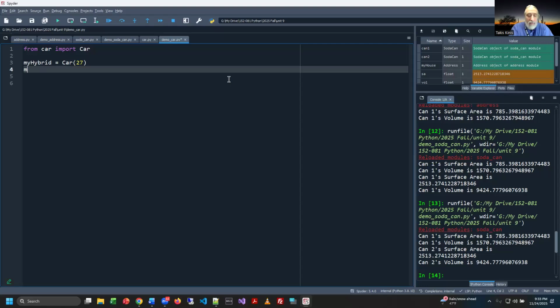Then for my hybrid, and I want you to watch how I do this here, I now want to add gas to it. So I'm going to call, we've got to spell it right, there we go, add gas. How much gas are we putting in? Well, I'm not really sure what it holds. I think it's 15 gallons. I should probably test that, but you can look it up online. Let's just say it holds 15 gallons.